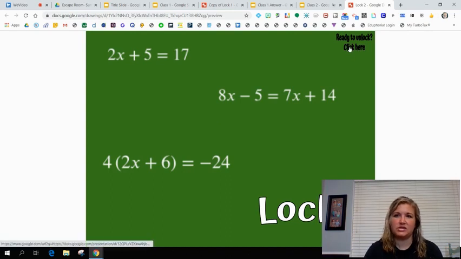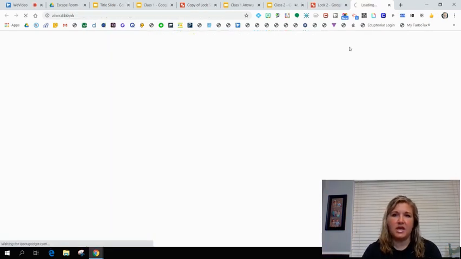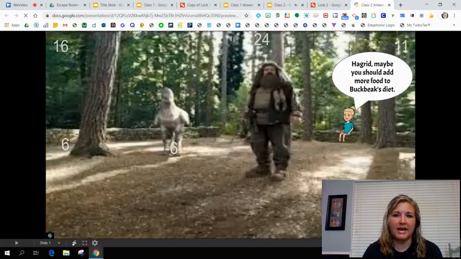And then it says ready to unlock. I'm going to click here. And after I have solved all of those, a little hint says, "Hagrid, maybe you should add more food to Buckbeak's diet." So this little guy over here is Buckbeak, in case you didn't know that.